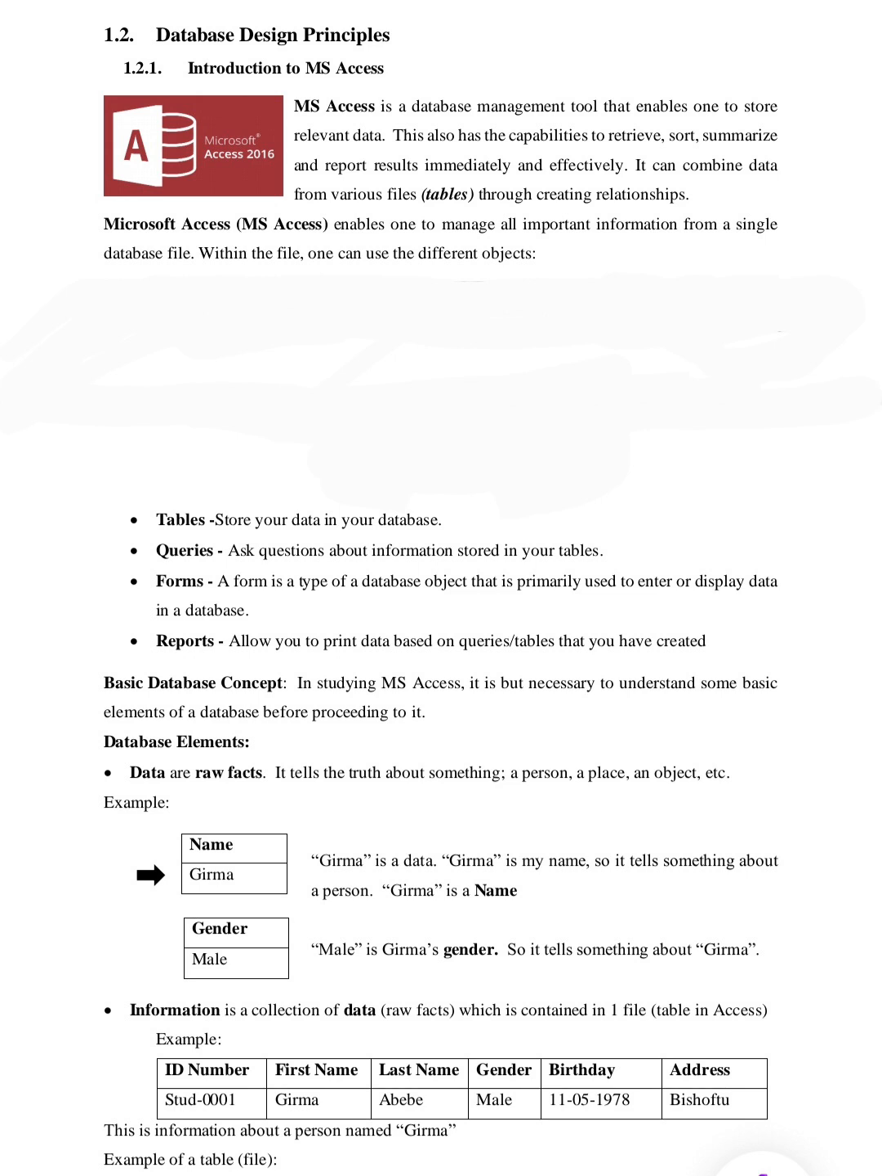Microsoft Access (MS Access) enables one to manage all important information from a single database file. Within the file, one can use the different objects. Tables store your data in your database. Queries ask questions about information stored in your tables. Forms. A form is a type of database object that is primarily used to enter or display data in a database. Reports allow you to print data based on queries or tables that you have created.